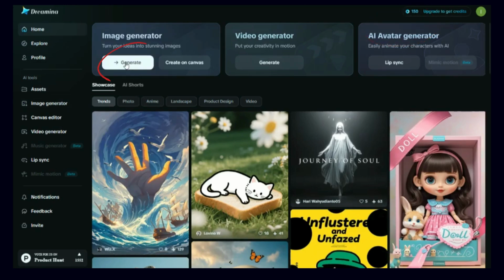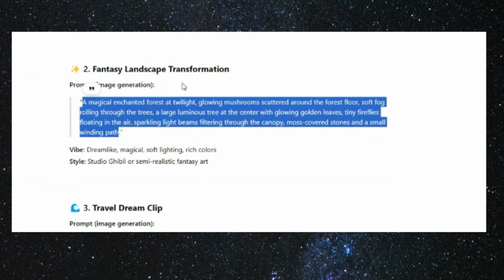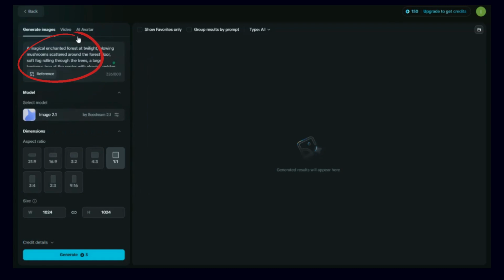Click on Generate to generate image. We asked ChatGPT to create a creative image prompt. Here's what it came up with. Copy and paste the prompt inside the image generator.